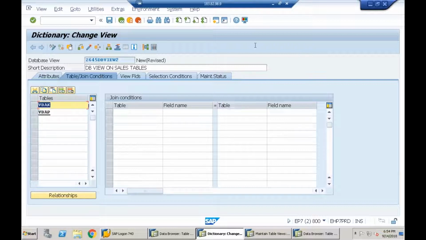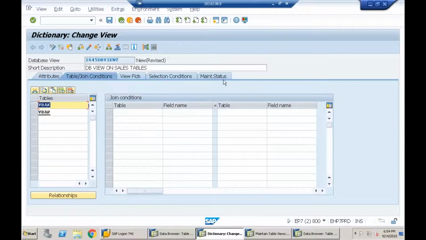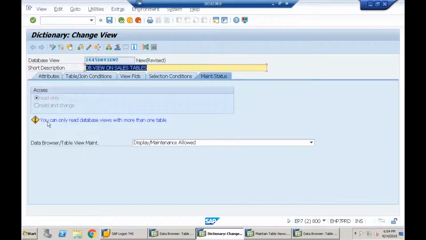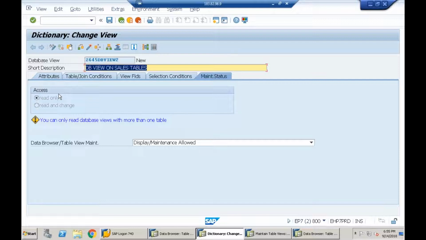If you see the notes that I gave earlier, if a database view is created on multiple tables, the maintenance status is always read only. If you go to maintenance status now, you can see read and change is disabled, and only read only is selected. The warning I got here says you can only read a database view with more than one table. When I do the syntax check, I'm getting a warning: view allows read only access, maintenance not possible. So here I must give the maintenance status as read only.